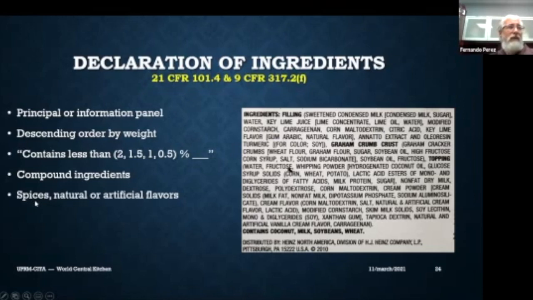When it comes to spices and natural or artificial flavors, again, you have options there. You can actually use these generic terms. Well, I added spices, and that's it. Or you can actually say, well, I added cinnamon, or I added paprika, so that you are using the name. Or you can actually say, well, I added natural flavors, or I use artificial flavors, without any more description. The regulation allows for that on flavors.